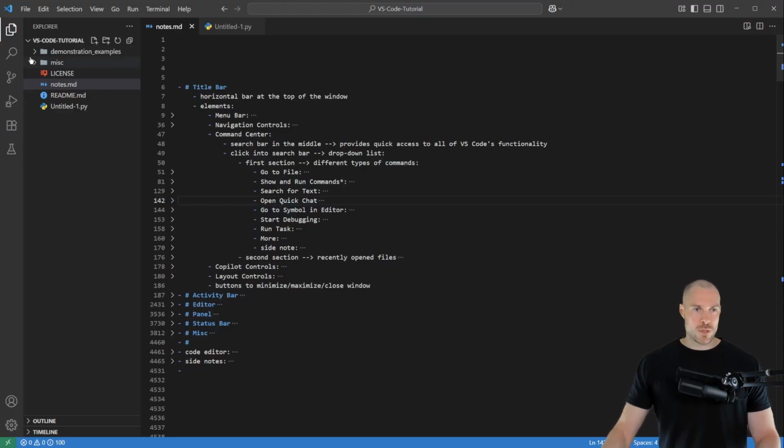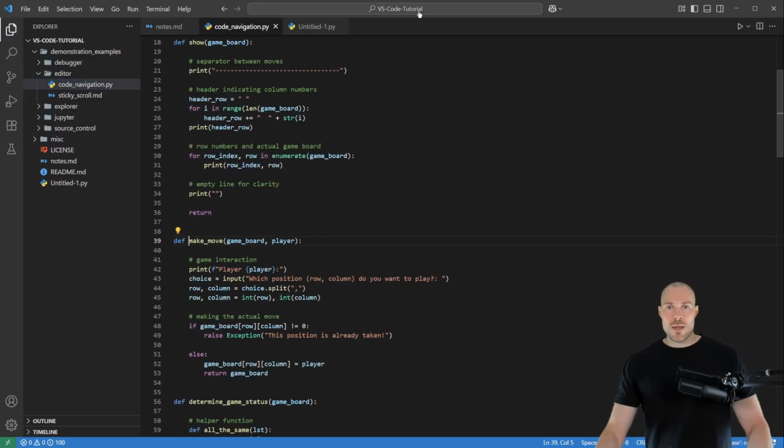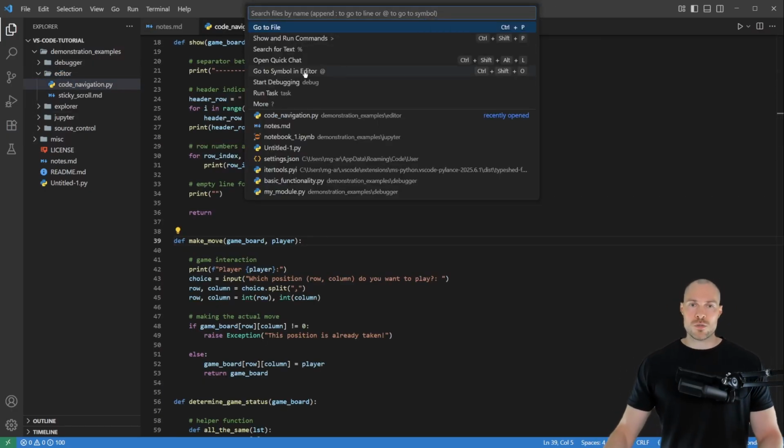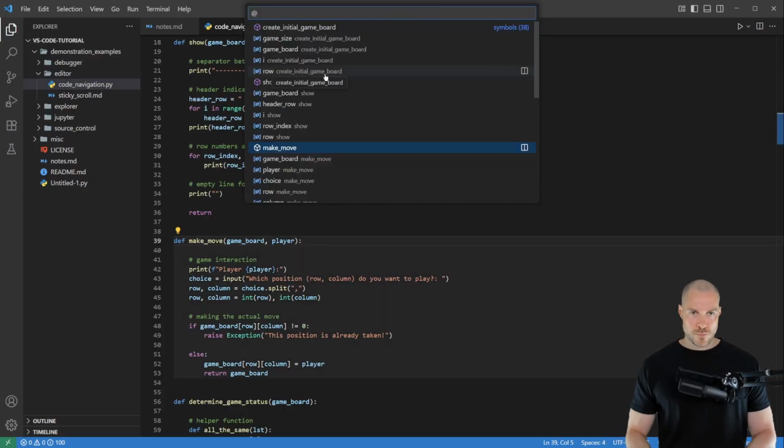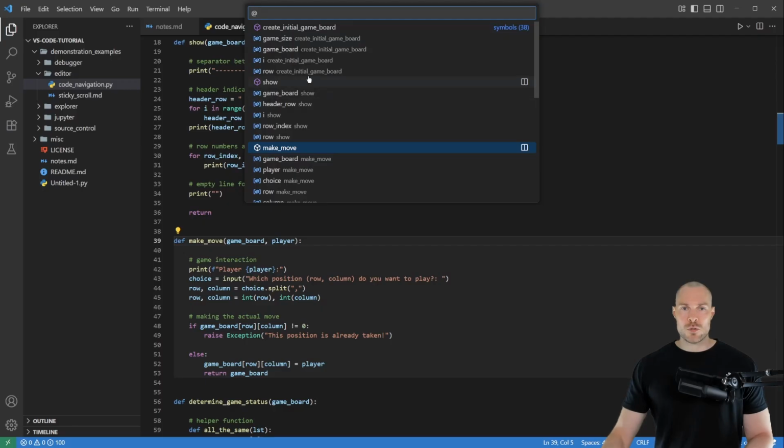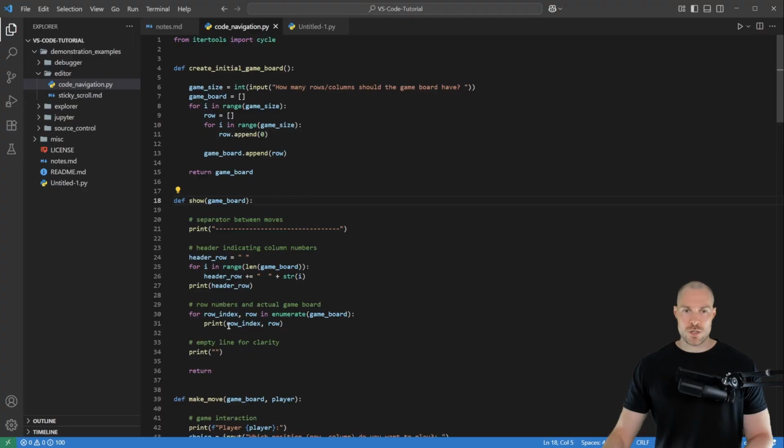And to show you how that works, let me open another file. So let's go to editor and then code navigation. And now let's open this go to symbol command. So you can either select it again or simply type here the at symbol. And what this does is it creates this list here with all the symbols within the currently active file. So in this case, with all the symbols in code navigation.py. And then if you want to jump to a symbol, you can either select it here, or you can click this icon to open it to the side. So let's select show, for example, then it jumps to show.